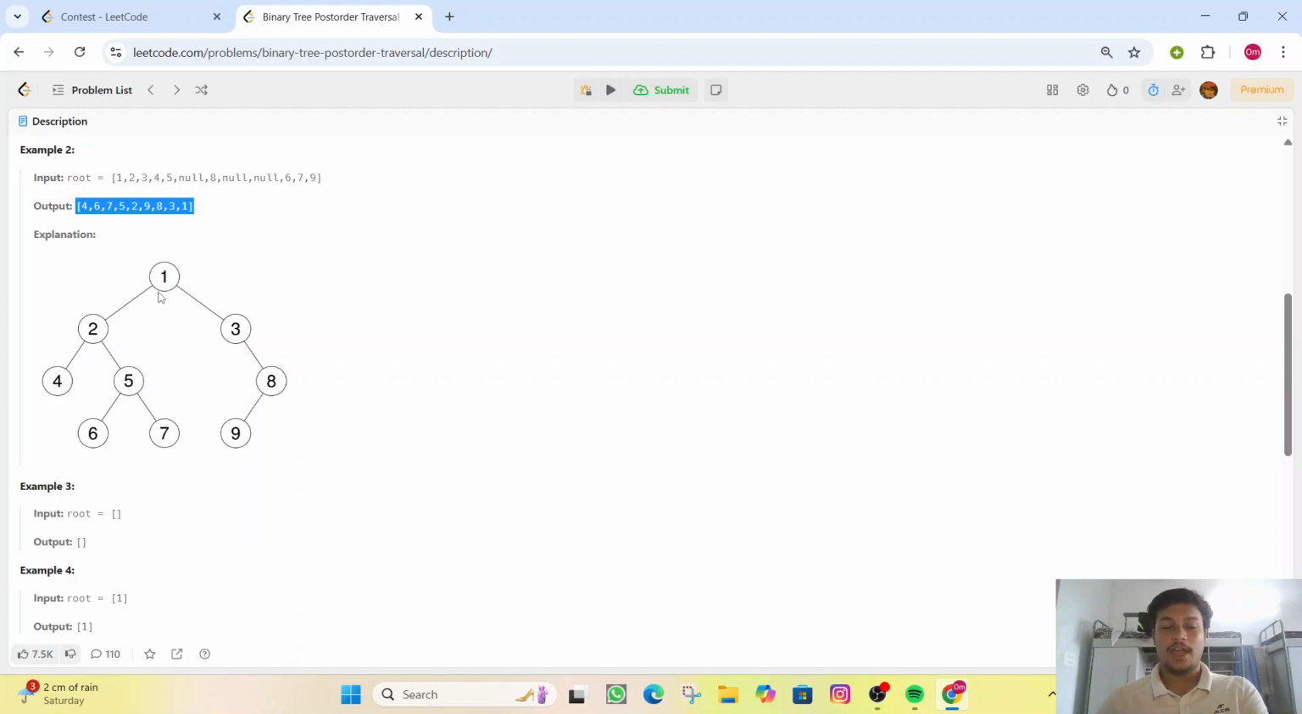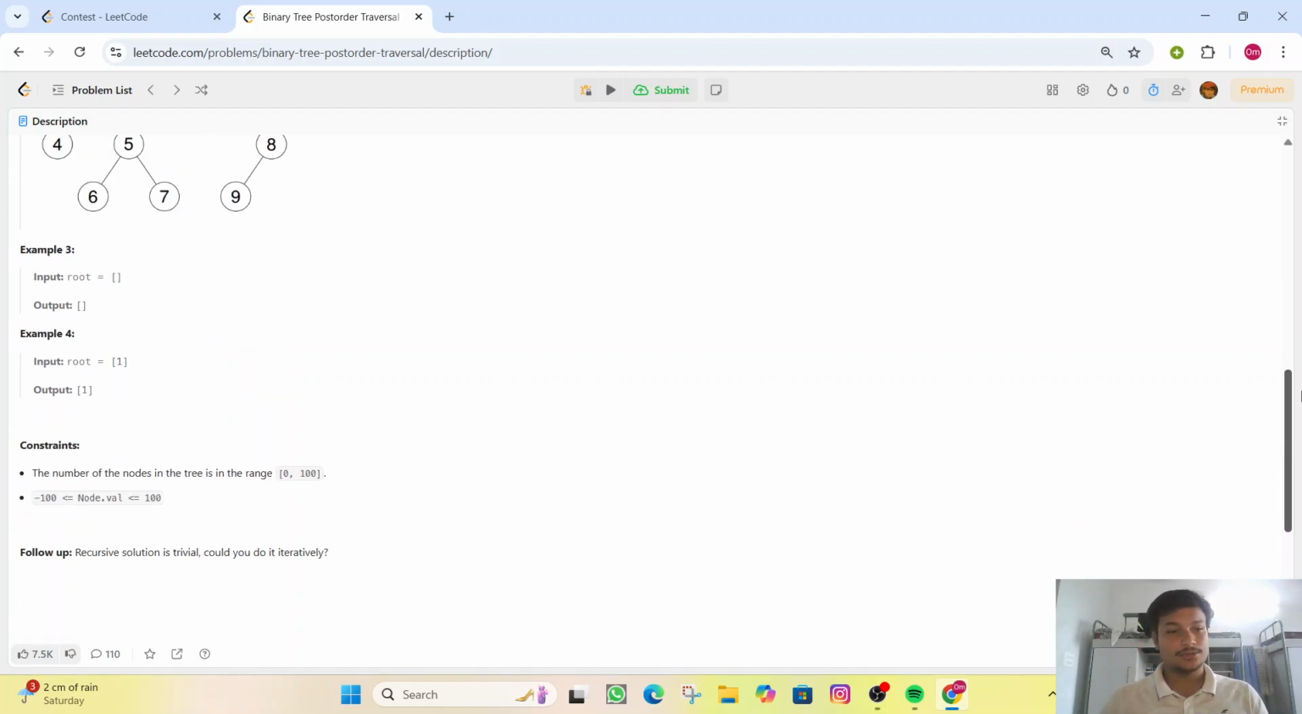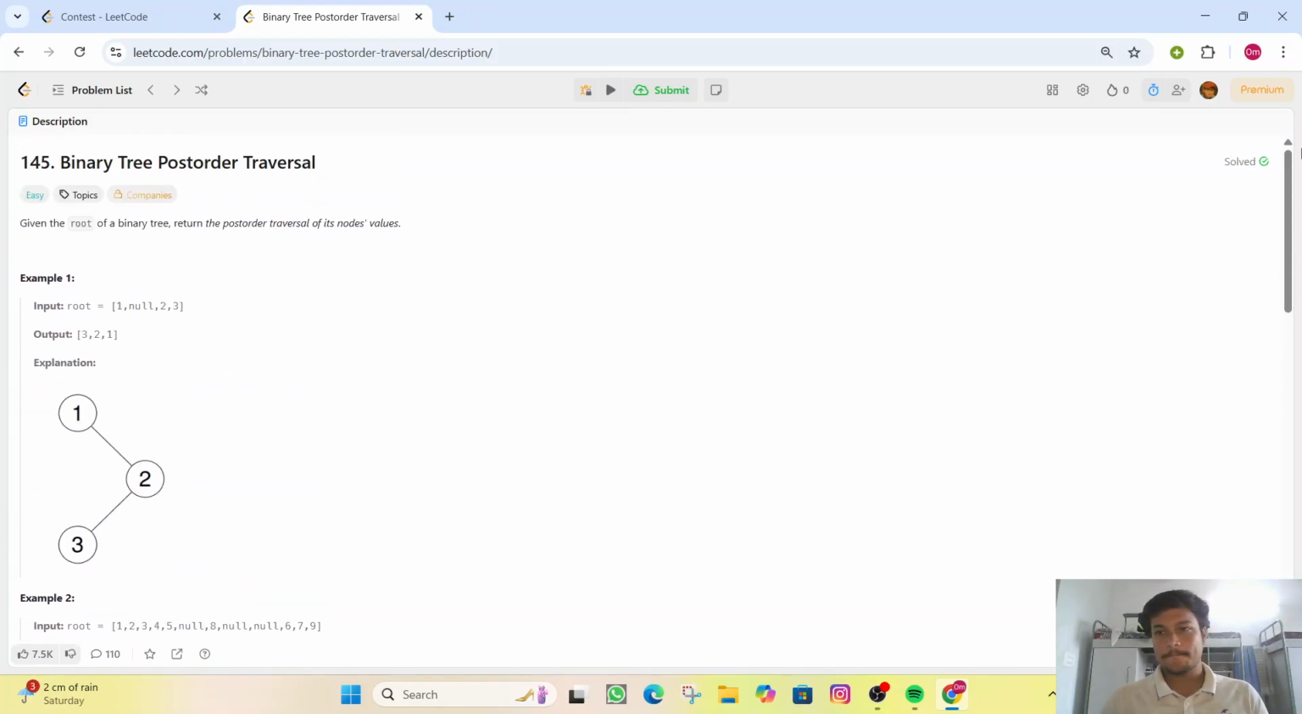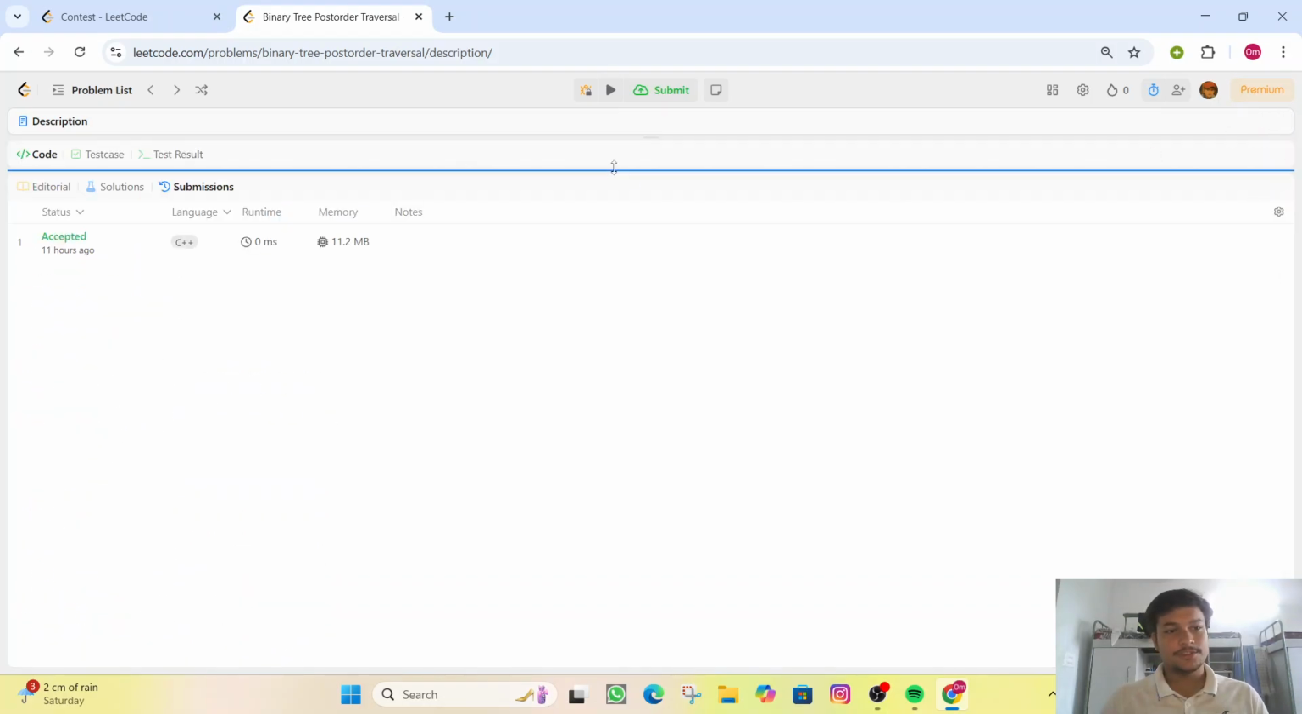So you have to print the leftmost node first, then go to the rightmost node, and then print the main root node. Now you have a clear idea of this approach, so let me show the solution of this code.